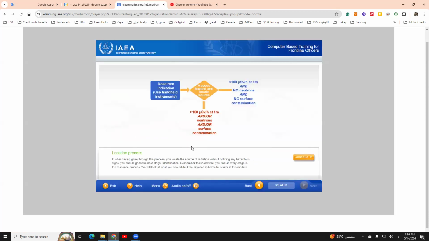So, the location process. If after having gone through this process you locate the source of radiation without noticing any hazard signs, you should go to the next stage, identification. Remember to record what you find at every stage in the response process. We will look at what you should do if the situation is hazardous later in this module.